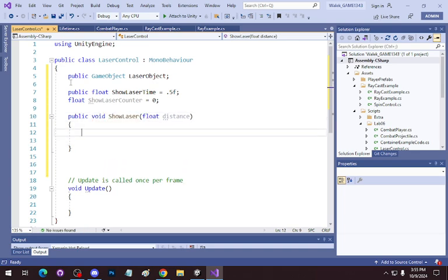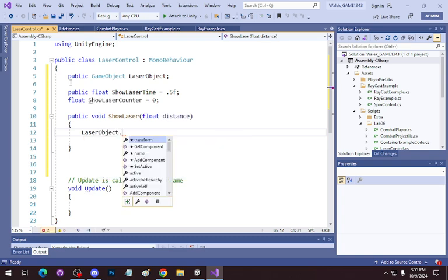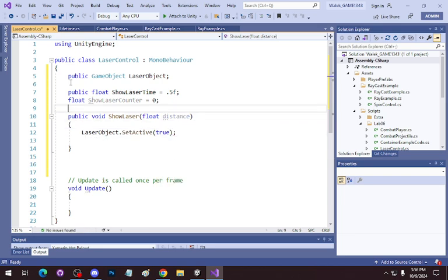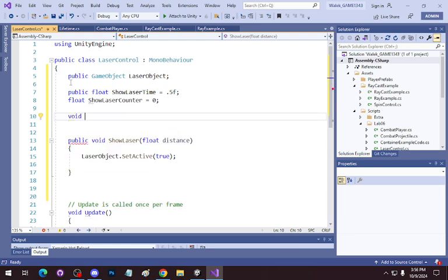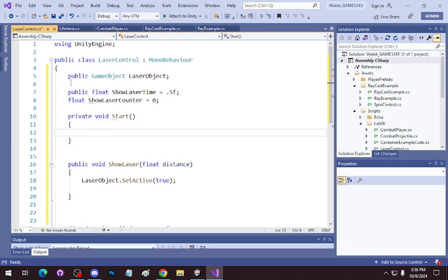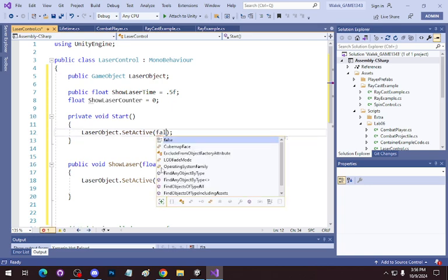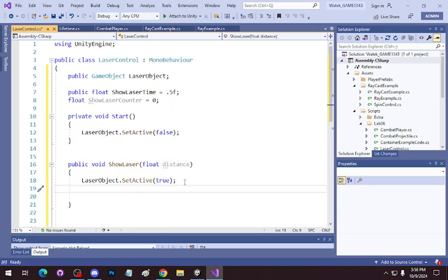All right, so the first thing that we are going to do is set the laser object active true. So we're going to show the object. Actually, do void Start, and we'll set laser object false. We're going to do the show laser counter equal to the show laser time. So basically, we're going to count the counter down to 0, and when it's 0, we will turn it off.